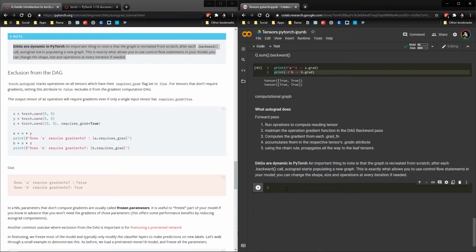Exclusions from the DAG. torch.autograd tracks operations on all tensors which have their requires_grad flags set to True. For tensors that don't require gradients, setting this attribute to False excludes it from the gradient computational DAG. The output tensor of an operation will require gradients even if only a single input tensor has requires_grad=True.